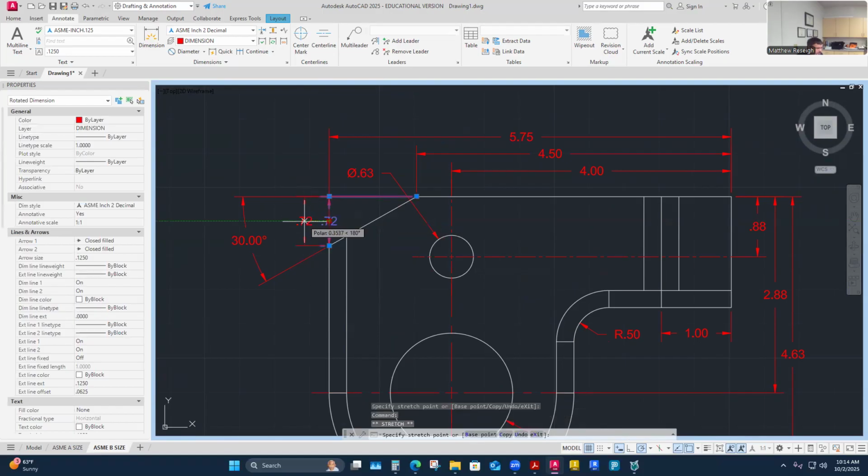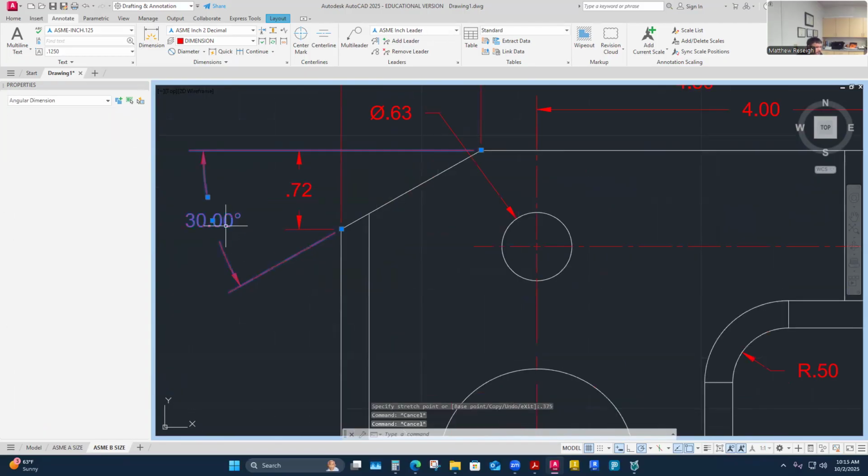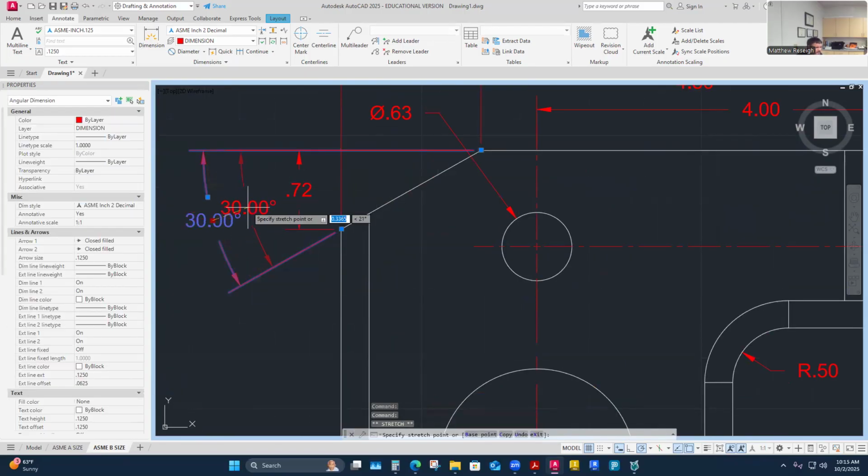Should be 0.375. And then once I have that, I'm going to probably pull this back as tight as I can, but still not interfere with my other dimension. So something like that.